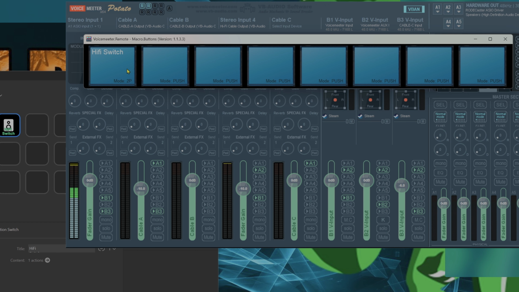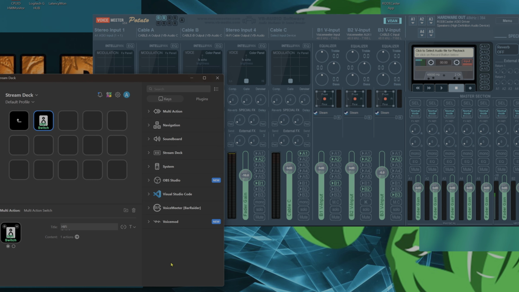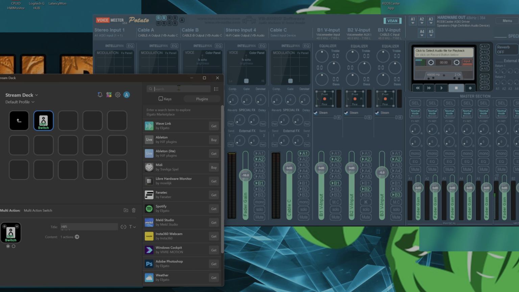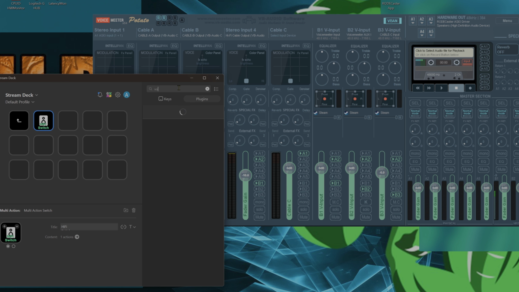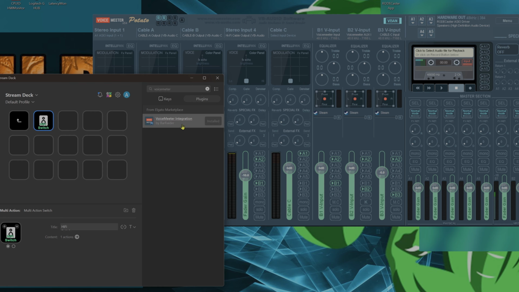But I don't want to click the button like a poor person. I can just do this instead. I want to control it through my StreamDeck. So now what we need to do is go to the plugins area of StreamDeck, and we actually need to get the Voicemeeter official pack. So if you type in Voicemeeter, you'll see here, there's the Voicemeeter integration by BarRaider. So you want to download that.